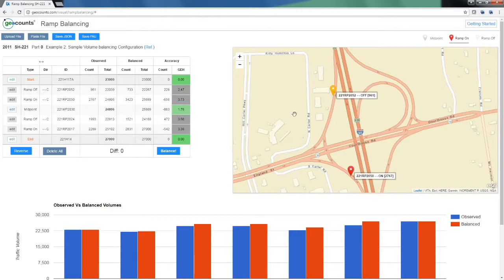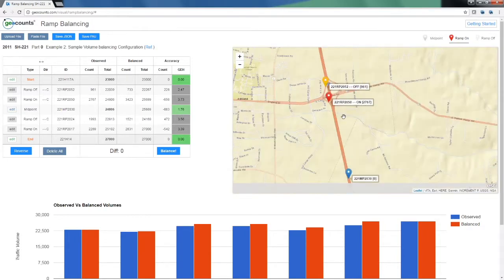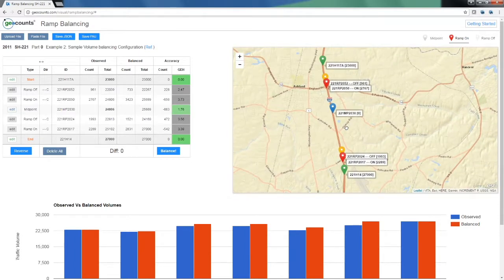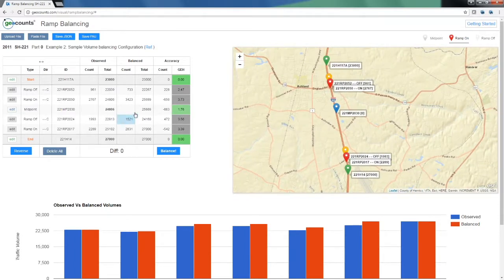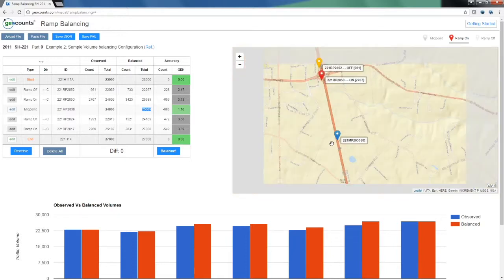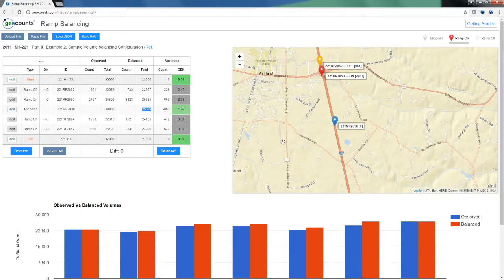So each of these ramps on and off, which you've counted, have been adjusted. And the important value, the one you wanted to know, because this is why you're doing the ramp balancing for this particular segment of road, is this value here of 25,689. That is your balanced value for the midpoint. That's the number you then say is a result of all of your ramp balancing effort, and it was computed based on all of these surrounding numbers.